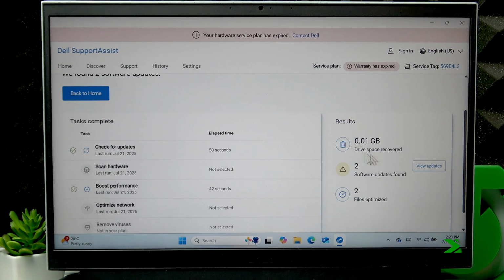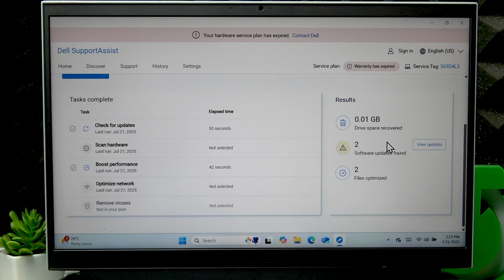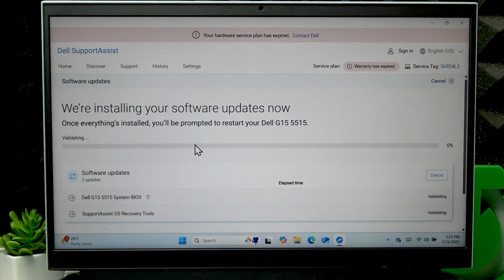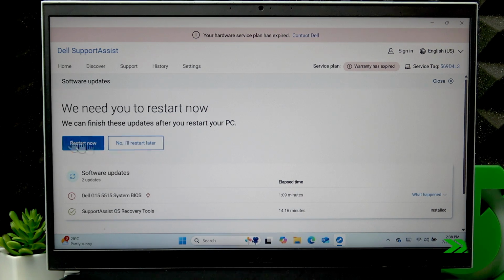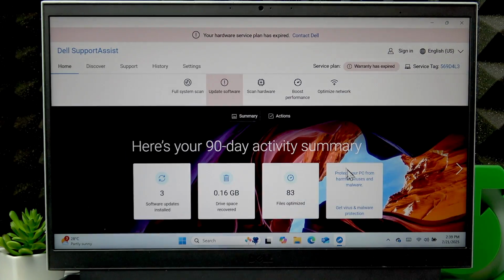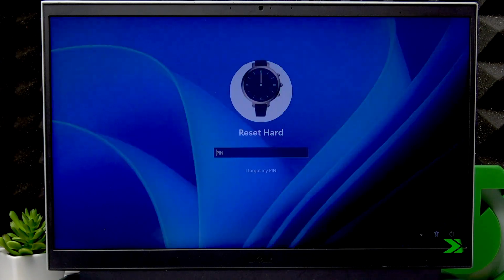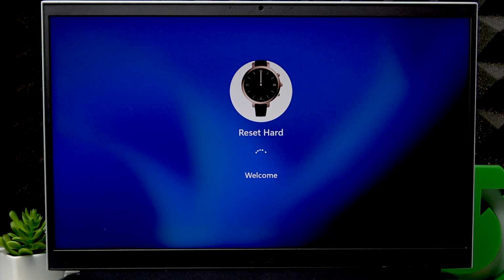And then, once the boost and updates check is complete, you can view updates by clicking right here. And then, if you have some updates to install, click Install, and wait until the updates are downloaded and installed on your PC. And once the software update is complete, restart your laptop by clicking Restart Now and confirm. And wait until your device is restarted. And once your device is restarted, the changes are applied.